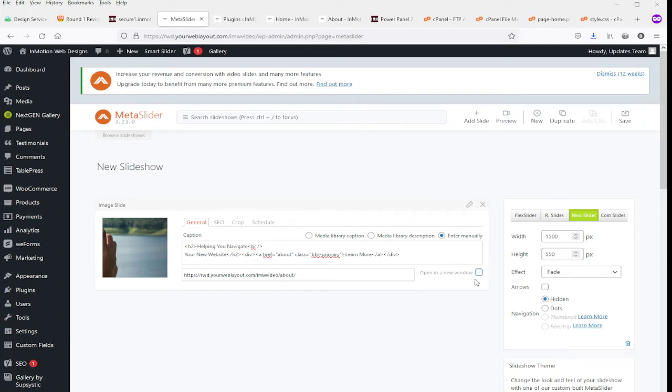Okay, also something I want to point out, next to this general tab, now we are on the enter manually box for that. When you first upload a new image, it's going to have the media library caption box selected by default. So before you can actually enter your own text in there, you need to select enter manually.